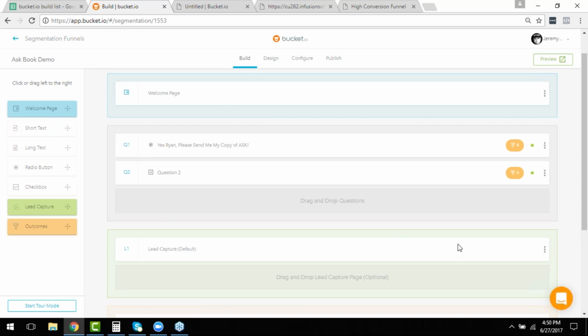Yeah. So if your first question is a long text or a checkbox, anything that's not a radio button, then you can't change the language on it. That's the only thing, like you said, that you don't have access to language changing. Yeah, that's a good one to bring up though, Robert. So appreciate it. I definitely understand.